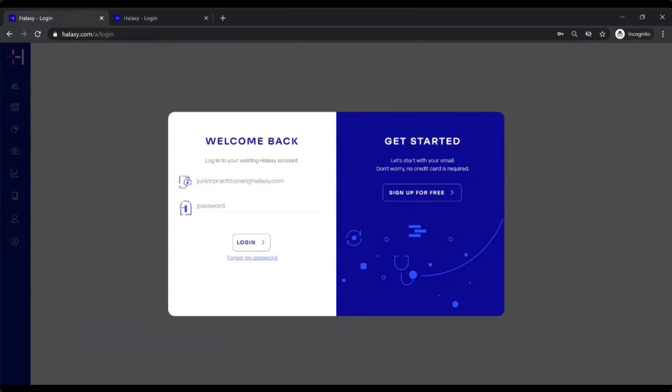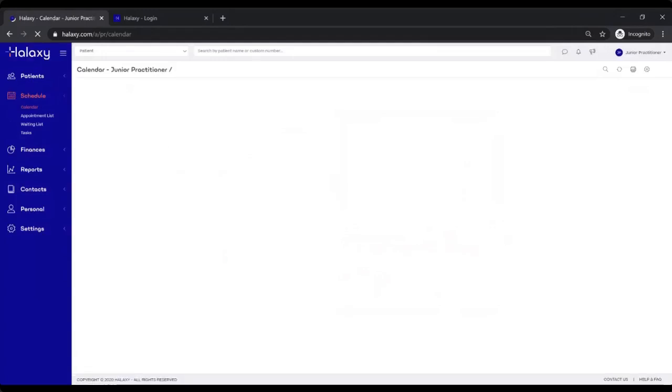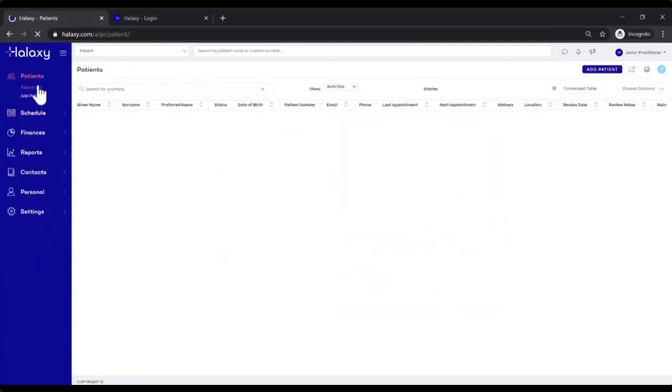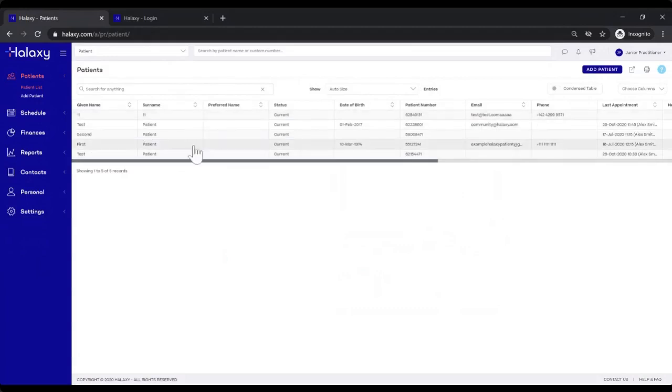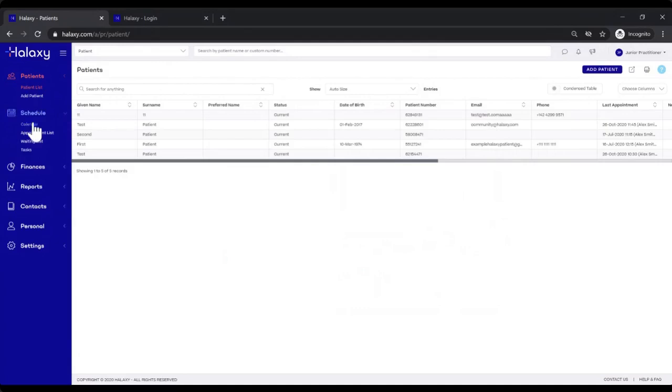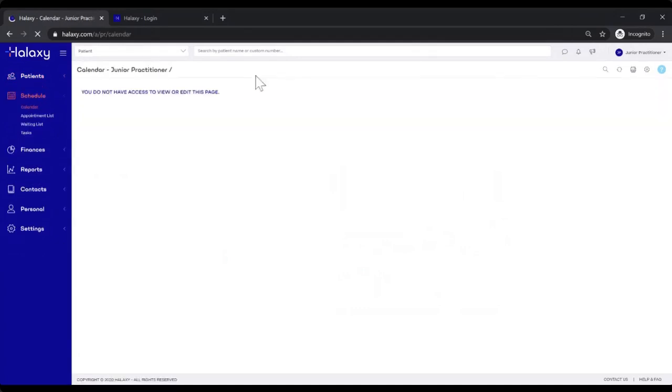So we'll log in here and log in like that. And what we'll suddenly see from here is that we're restricted in terms of what we can access. So if we click our patient list, let's have a look. We can see, because we have general access to other contact details, we can still see our patient list. But we deselected the option to see the calendar. So our practitioner actually can't see their calendar. If you don't want your practitioners to, then you can deselect that.